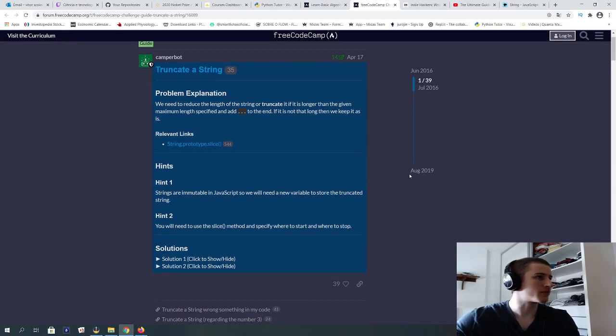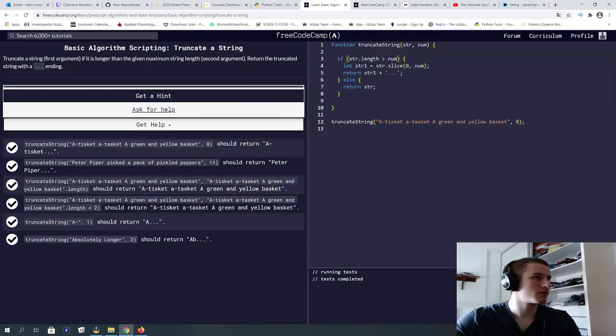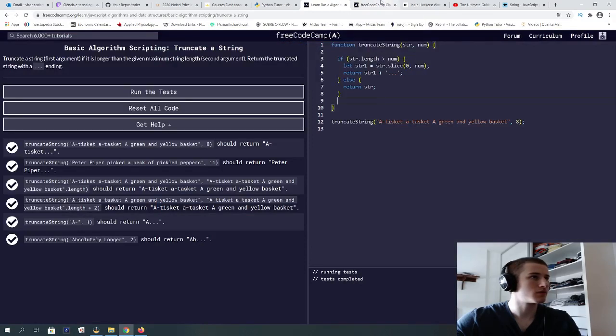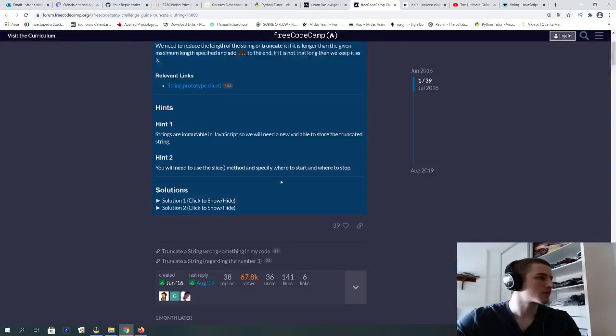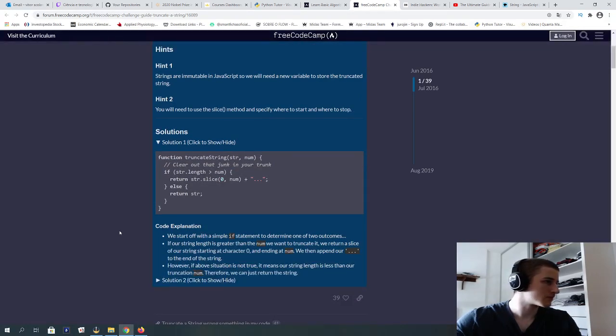We need to reduce the length of the string or truncate it if it is longer than the given maximum length specified, and add the dots to them. Strings are immutable in JavaScript, so we need a new variable to store the truncated string. Yeah. You need to use the slice method and specify where to start and where to stop. So it's the same that I did. Same way that I did.